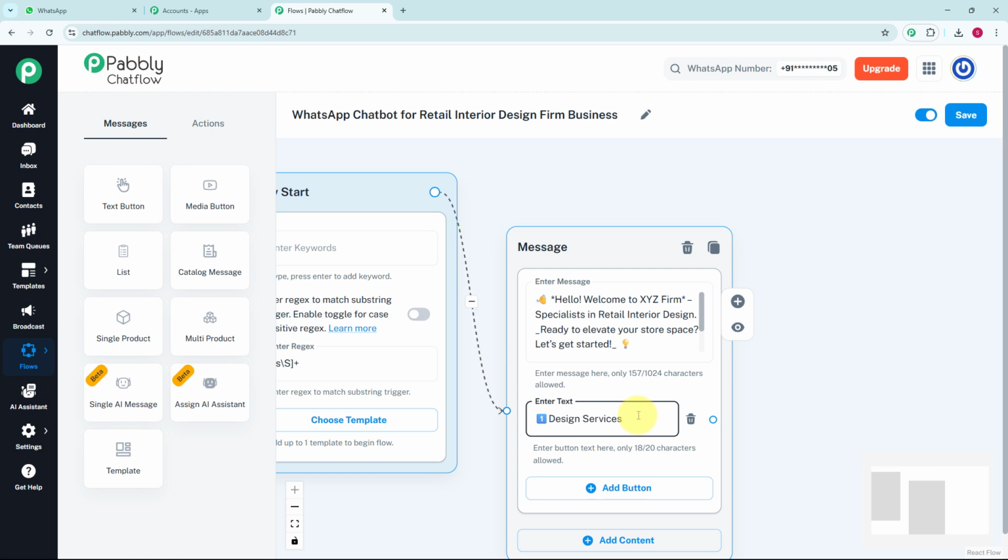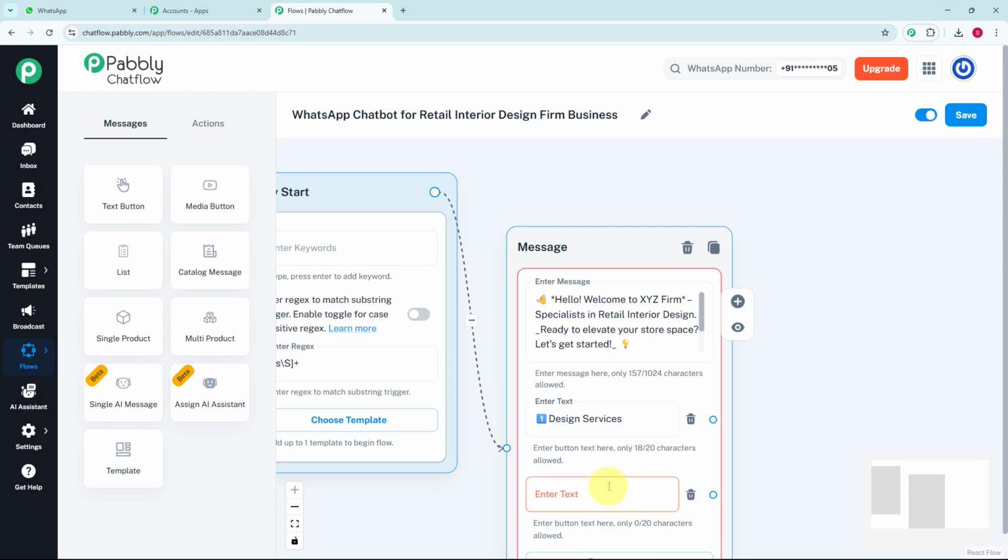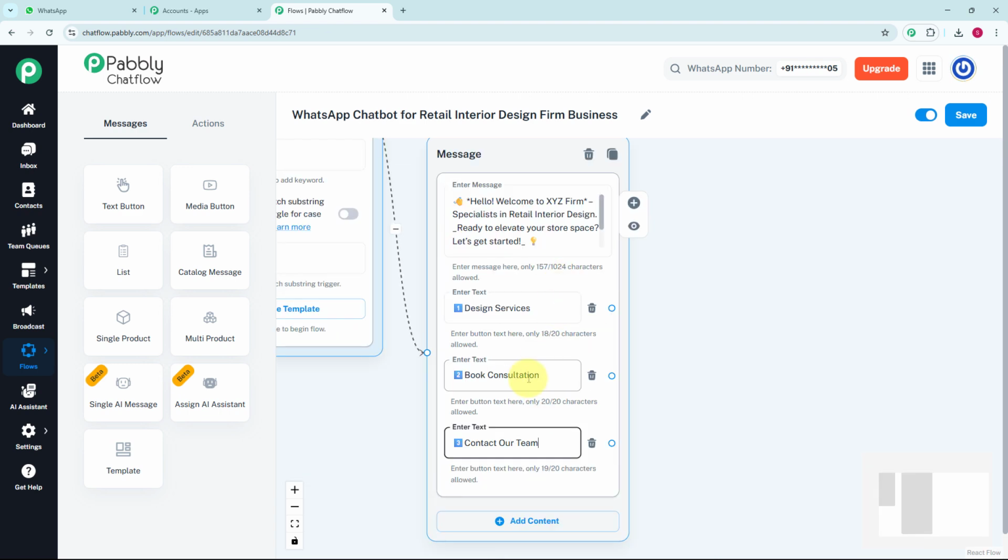Now I am going to add some more buttons to this message node. For that, again you have to click on add button and enter the text of your other buttons. Here you can see I have created two more buttons, that is book consultation and contact our team.